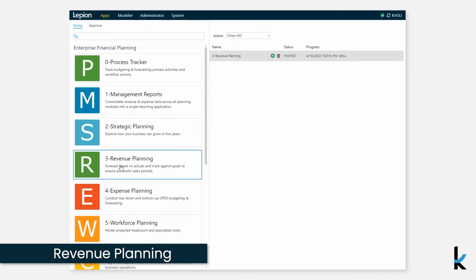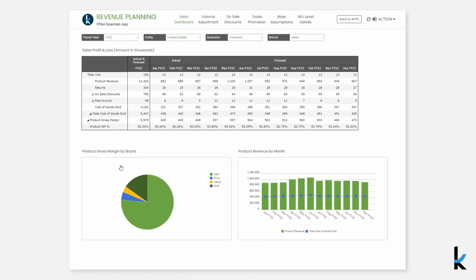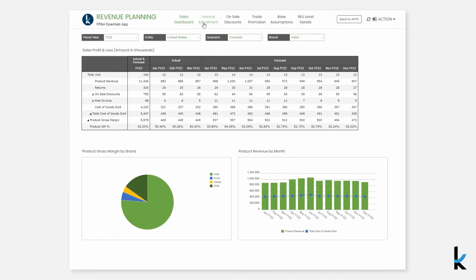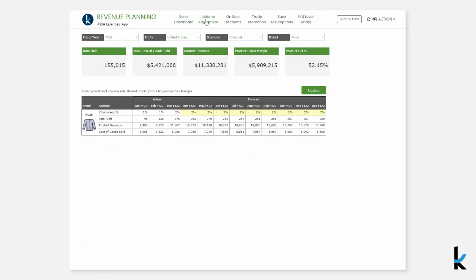Now we will navigate to the Revenue Planning module to view a summarized sales P&L view. We can also expand into further detail on the report. I can view the year total measures on the Volume Adjust form.